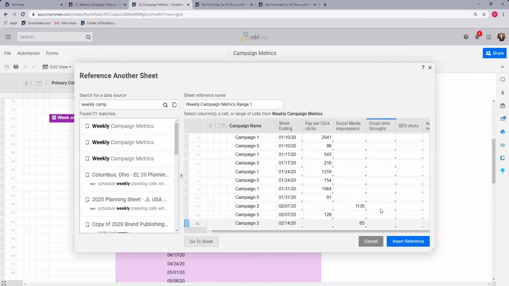And I'm going to click on this column header. Now we have set up some cross-sheet references for you. This one is titled week ending. That's great. I am going to insert that reference. So again, for the record, the range that we are looking in is this week ending column on a separate sheet.